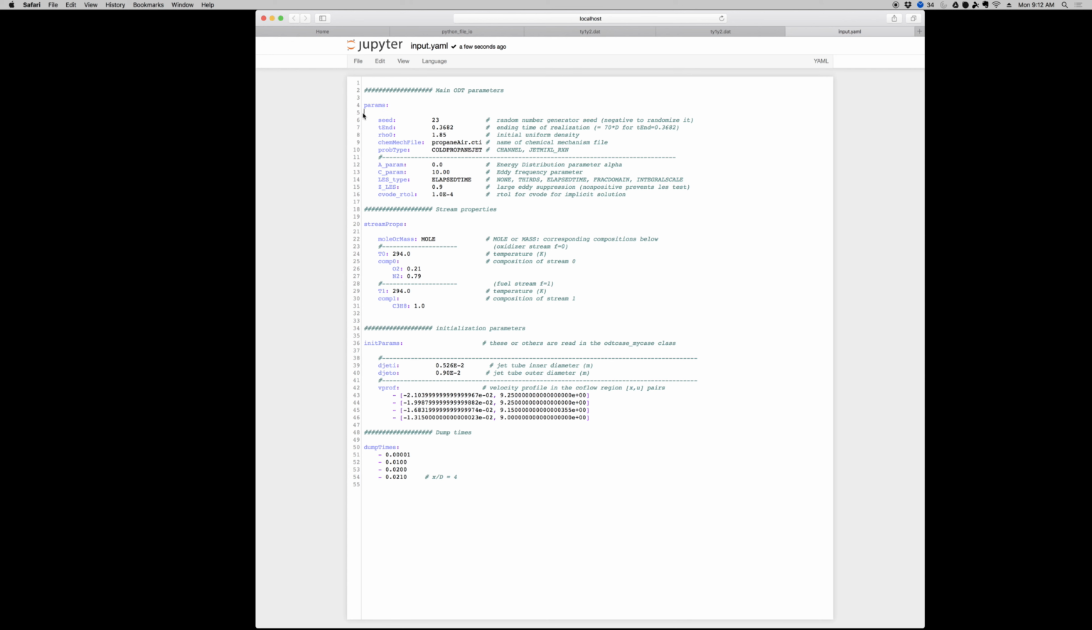So here I have a block of params, here I have a block of stream props, I have a block of init params, and I have an array of dump times. Within params, I have a seed, tend, rho0, chemmech file, and then each of these keywords have corresponding values along with comment descriptions.